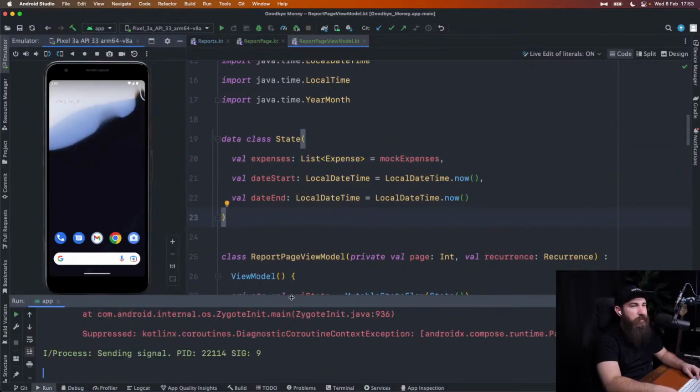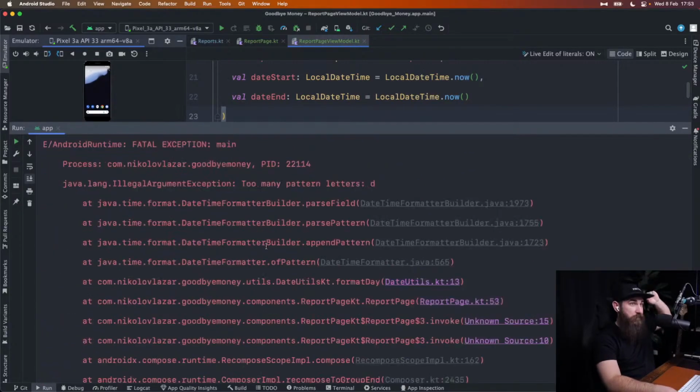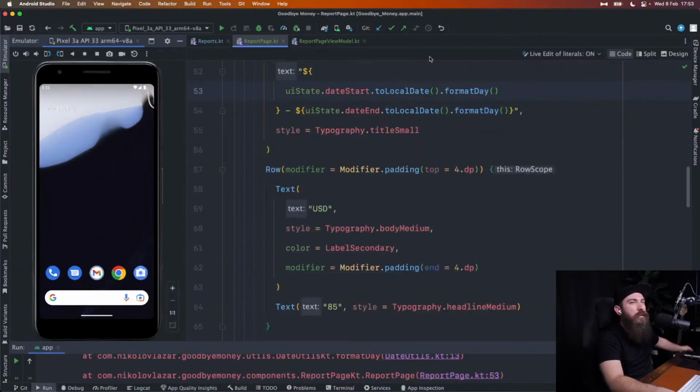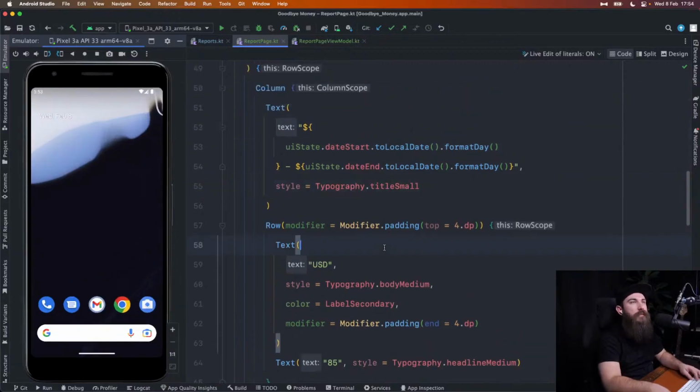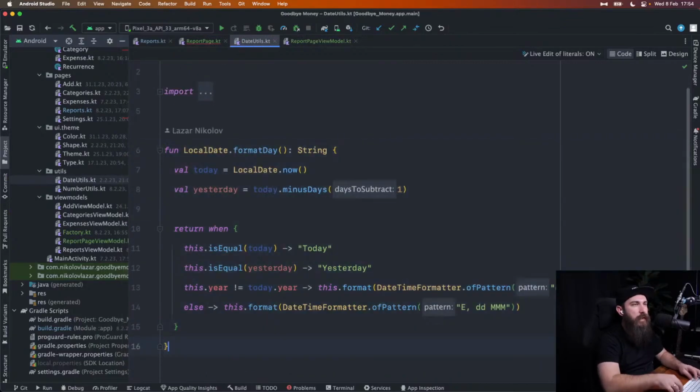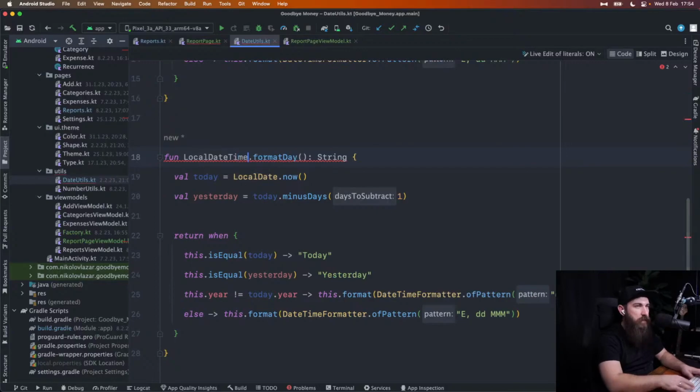Crash. Okay, let's see what that was. Okay, we are getting there. Too many pattern letters D. Something happened in the date utils. Okay, that's all right. We're gonna work on that. So I'm gonna need a new extension method like format day for this. In date utils it's gonna be a format day, but on local date time instead.